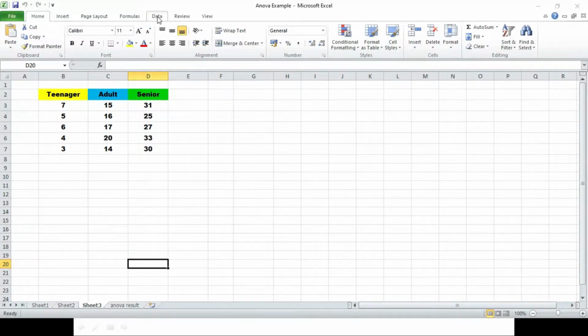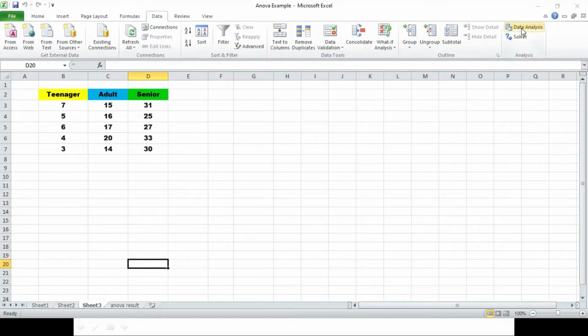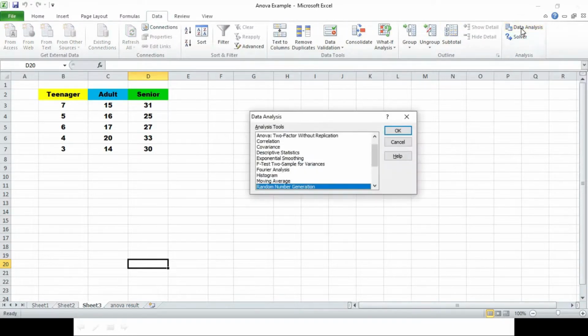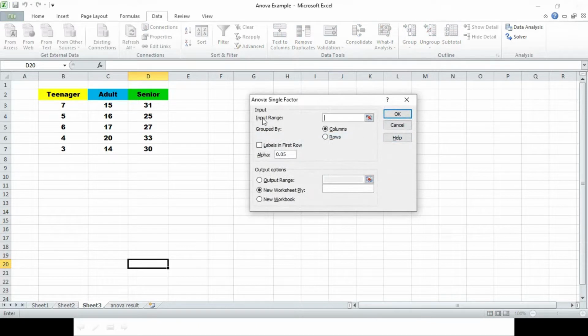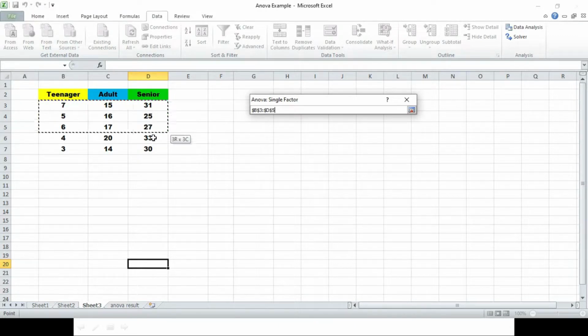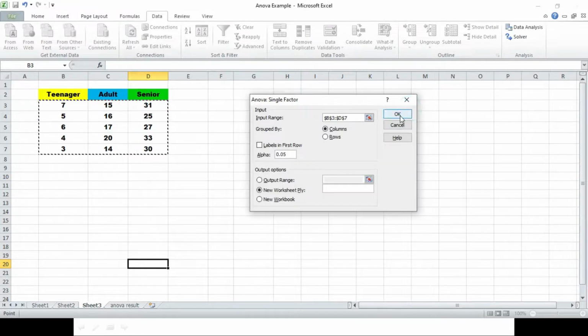We click on Data here, and then we go to Data Analysis. In this dialog box, we pick ANOVA: Single Factor. We click here and then OK. Input range: we should highlight the data set from the three groups. Grouped by column: yes, this is by column. Labels in first row: we don't tick this one, because when we highlight the input, we don't highlight the labels.